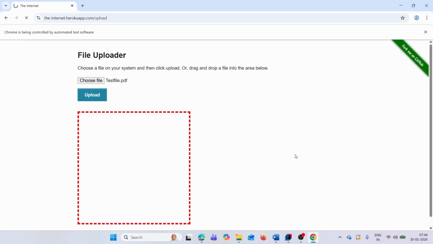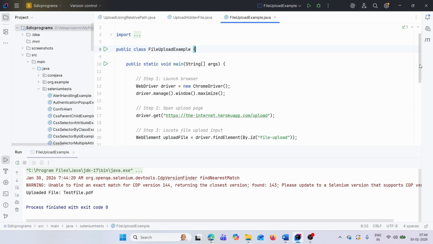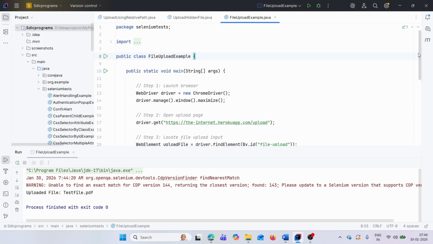See, it is working fine. Sometimes this happens, maybe due to compatibility. See, it quickly uploaded this one, testfile.pdf. So what we did is just upload. This is a simple one. Yesterday also we ran that. I just repeated it, so I'm going to upload basically all the files.